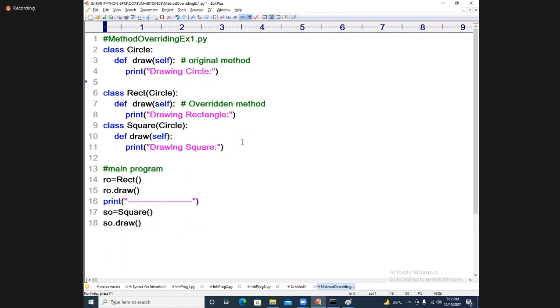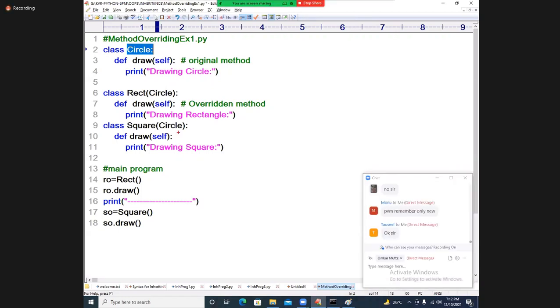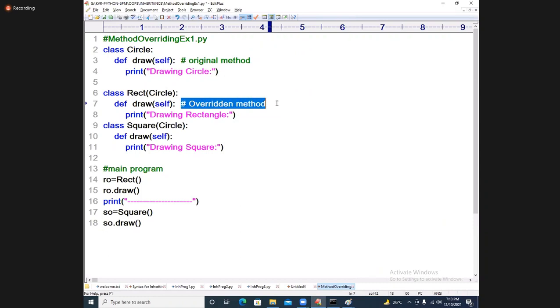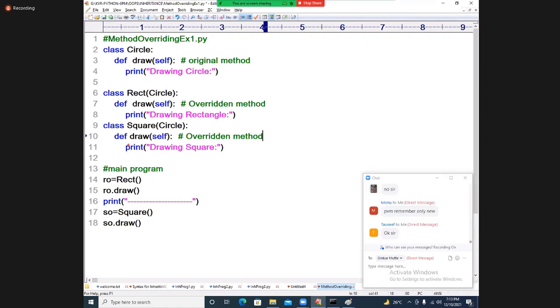Now I'm going to say the draw method of Square wants to call the draw method of Circle. Simple. The derived class overridden method wants to call the original method. So it is also called the overridden method. The derived class draw method wants to call the draw method of which class? The Rect class. How to do it?